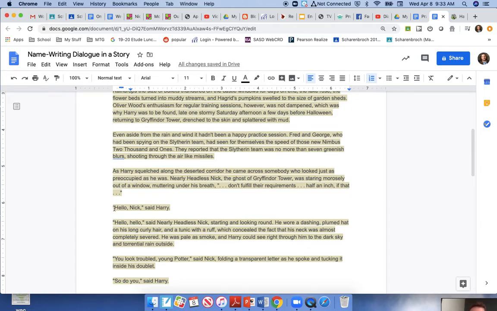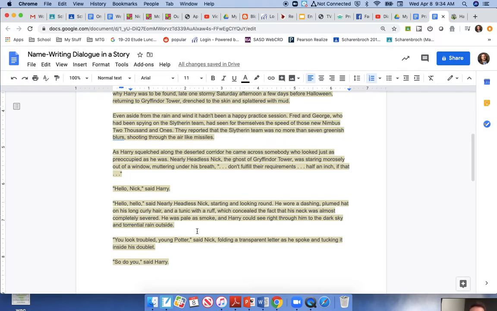And now, notice that's a really small paragraph. It's just Harry Potter saying hello to Nearly Headless Nick, and it goes into Nick then speaking back. "Hello, hello," said Nearly Headless Nick, starting and looking around. And then it goes into a little bit more narration. It talks about what he was doing, what he's wearing, what he looks like. So that's all part of this. Because Nick is speaking and Harry will start speaking a little later on, that narration goes inside that paragraph with what he's talking about. So again, that dialogue and the narration are intertwined together to create that paragraph. And that's what I want you to do. Again, this is just an example of that, showing the dialogue and the narration mixed together.